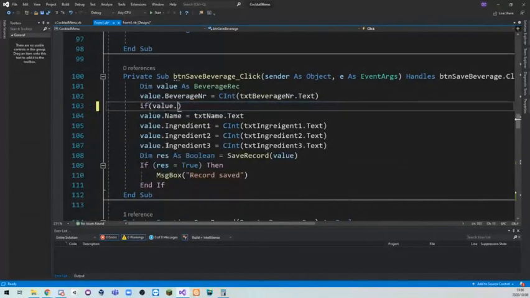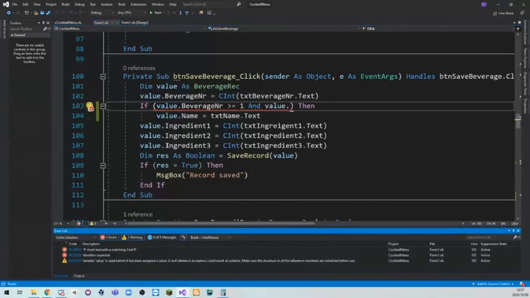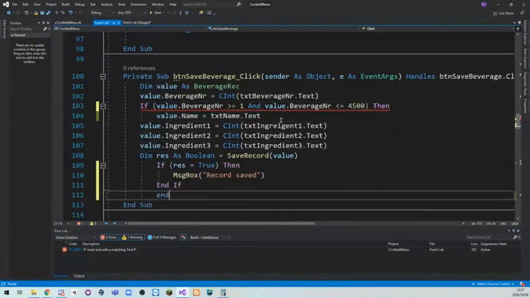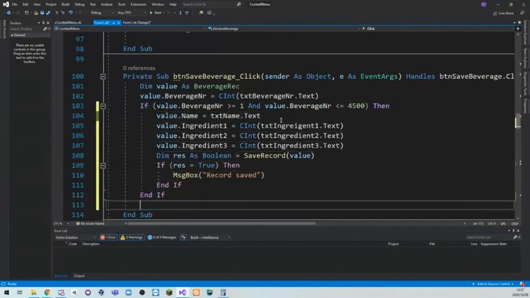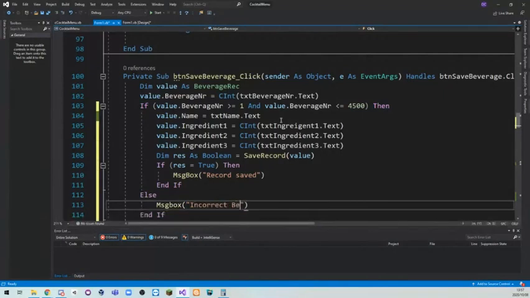If value.bev number is greater or equal to 1 and value number is less than or equal to 4,500, else MsgBox: Incorrect beverage ID used, please change. So let's run this.